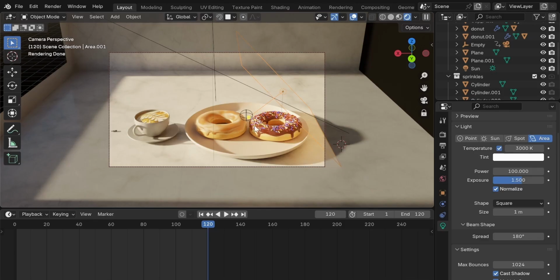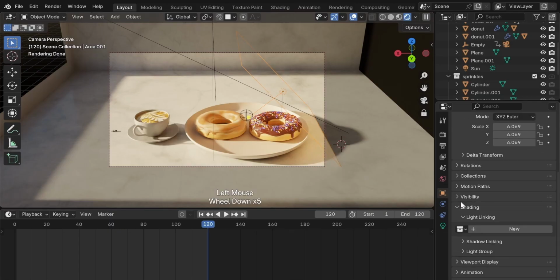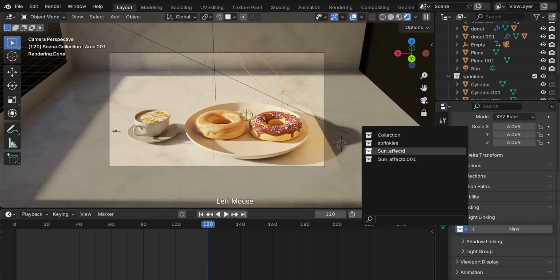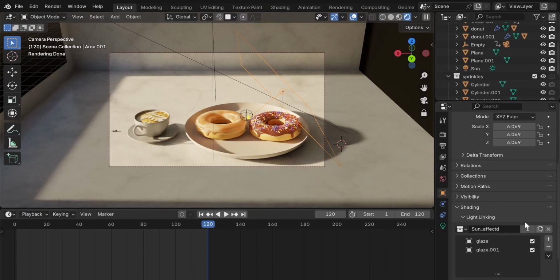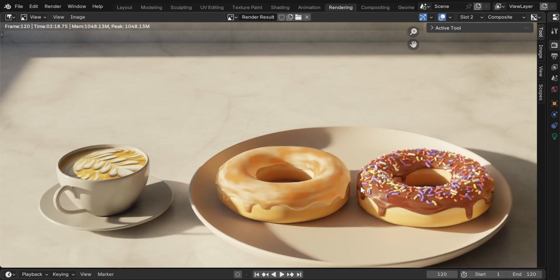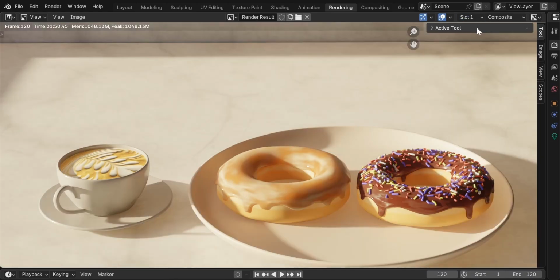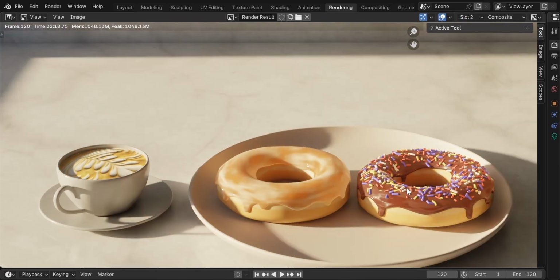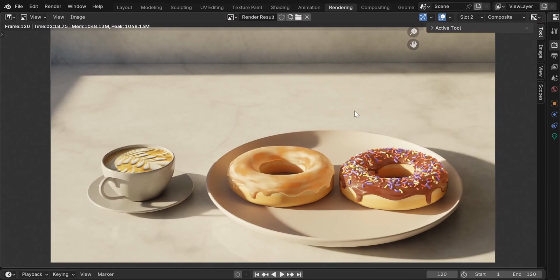Now we need this area light to affect only the glaze, just like we did with the sunlight. Go to Object, Properties. Under Light Linking, choose the same sun-affected collection, then click Make Single User. Now I render the image again. You should notice a clear improvement. The heavy shadow that was sitting on the chocolate glaze is now lifted, and that harsh rim shadow on the sugar glaze has disappeared. Now everything behaves much more naturally. The objects still feel connected under the global lighting, but individually, each one receives the light support it needs. That balance is exactly what we're aiming for.